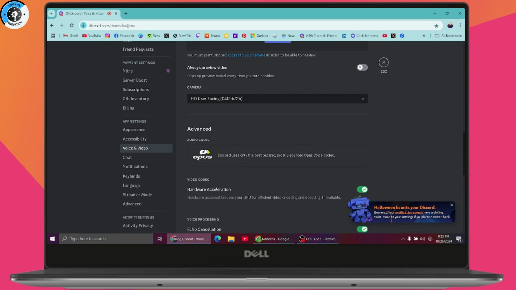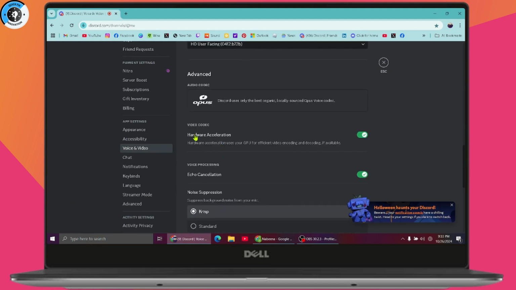Here you will have the advanced option. So under advanced, you will have hardware acceleration. So if you are facing a problem or crashing when streaming, then you just need to simply toggle off the option, which is hardware acceleration. Once you toggle it off, then it will not use your GPU for efficient video encoding and decoding.